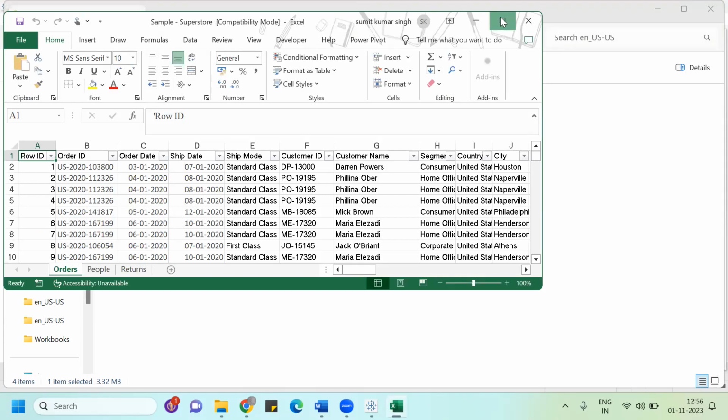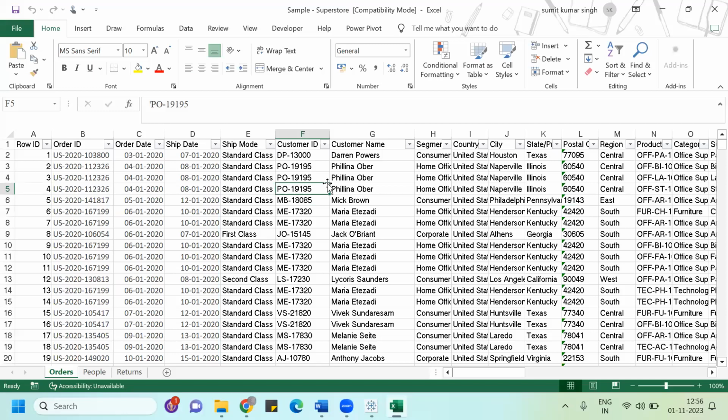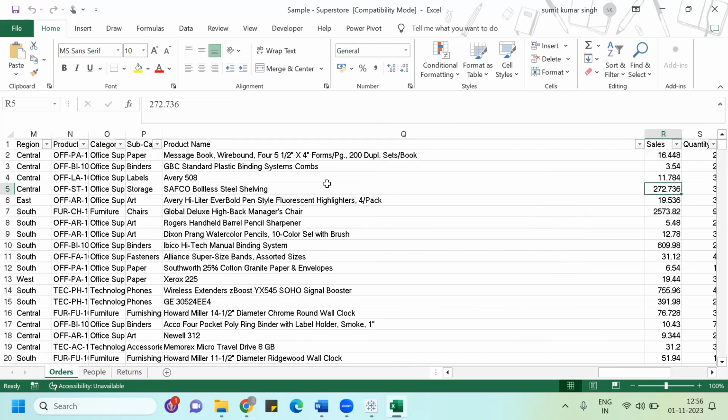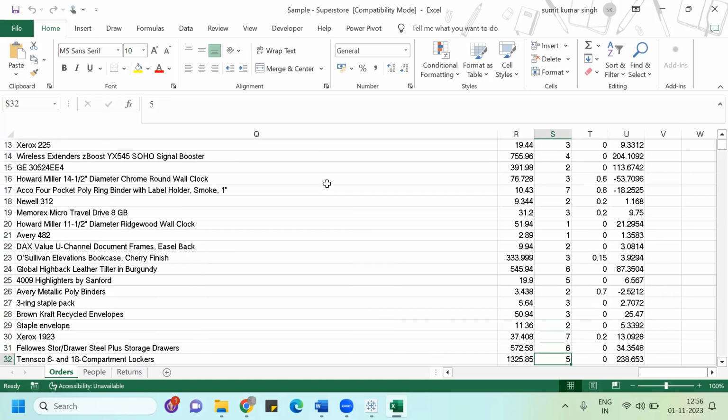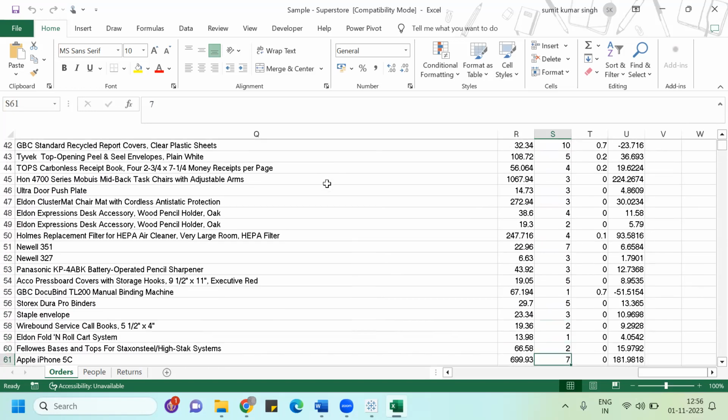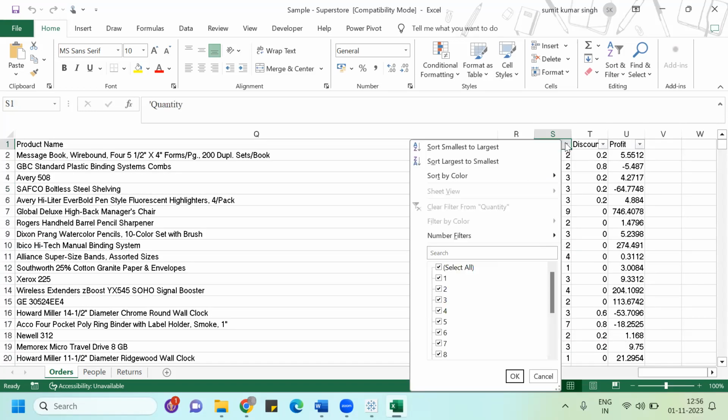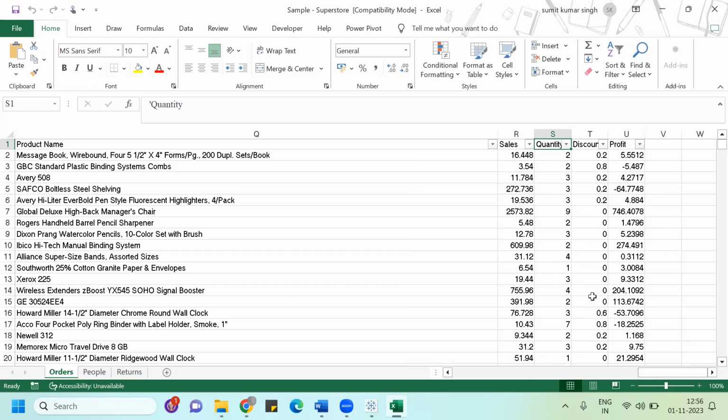Inside the Sample Superstore workbook, in order to work on the construction of a histogram, I need one measure. There are a lot of measures I have. Measures means quantitative data. Here you can see Sales, Quantity, Discount, Profit. Inside this, I'm going to use Quantity to construct the histogram. You can see under Quantity, different values of quantities are given. If you go through the filter, you'll understand these quantity values vary from 1 to 14. So I'm going to use this column called Quantity here.